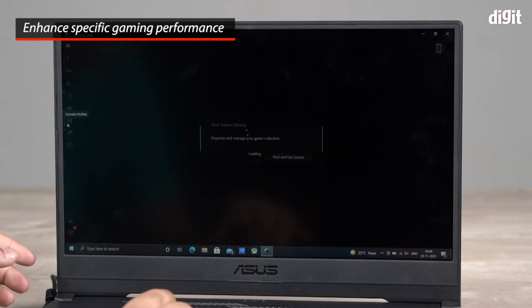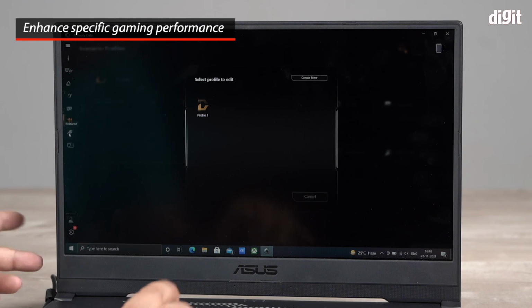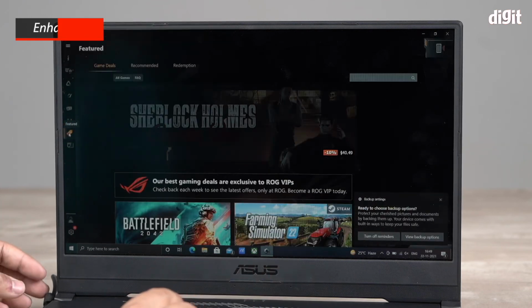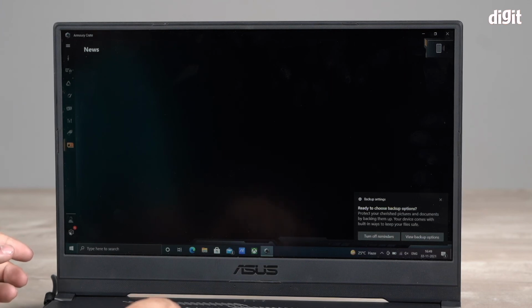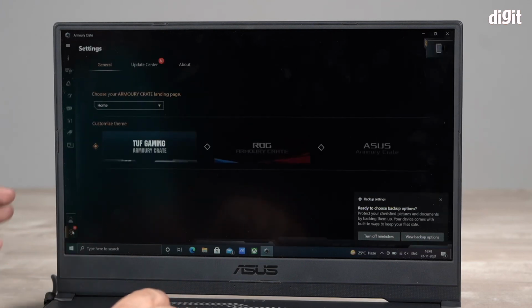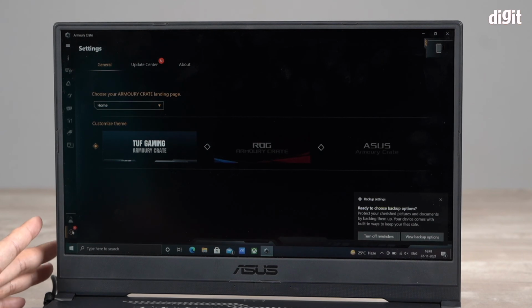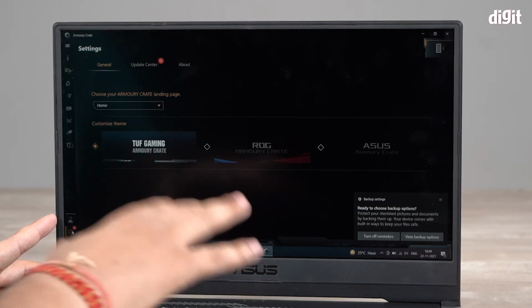There's a game library, of course. They have scenario profiles where you can set different profiles. There's a store, as you can see. There's news. So there's a lot of stuff that ASUS provides through Armoury Crate, but the one that you need to remember is silent mode and performance mode, which you can do by pressing function F5.